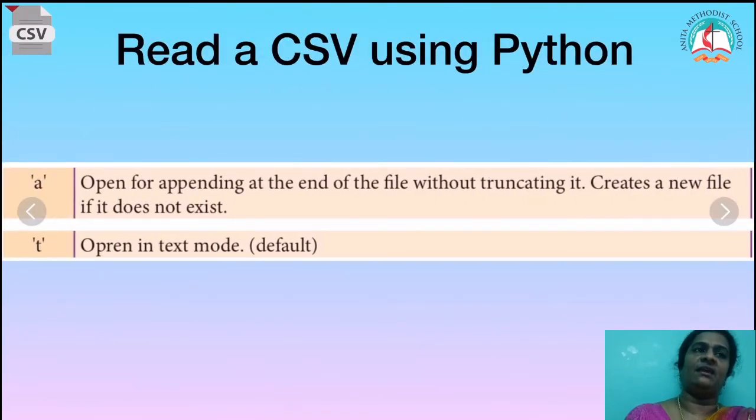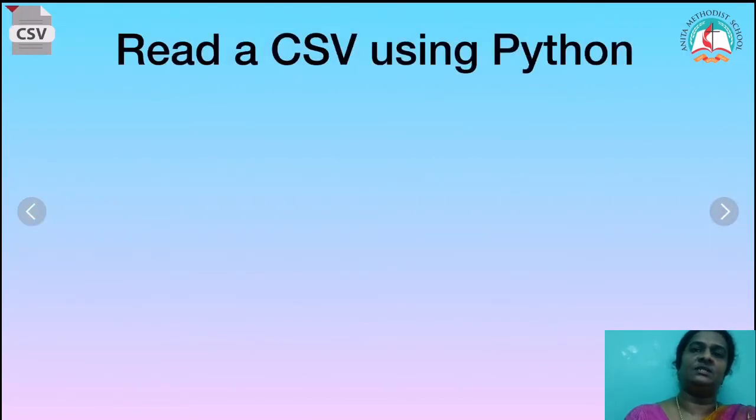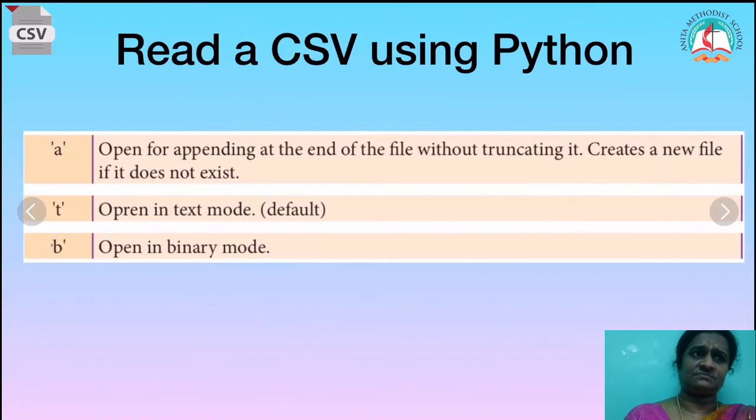And next to A, we are going to see T. What is T? It is text mode, which is the default. A is for appending and T is for opening in text mode. Correct. And next to text mode is B. B obviously denotes binary. When we print in binary mode, it will be handled as binary.